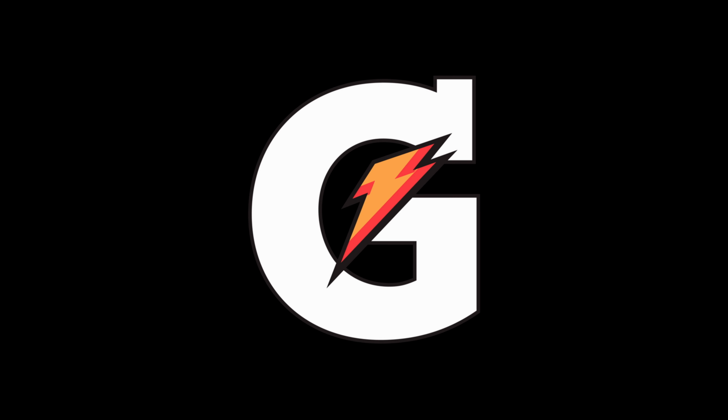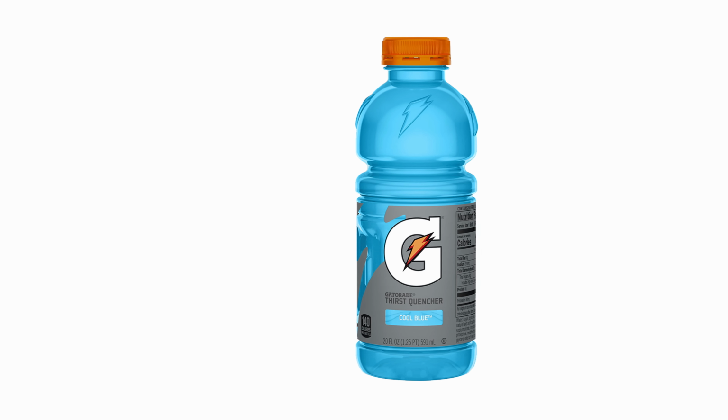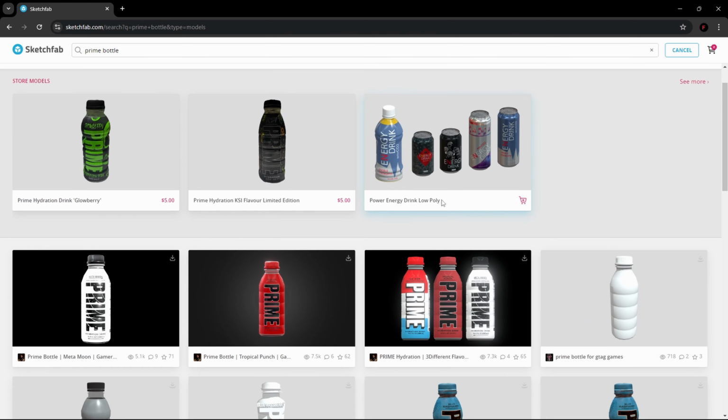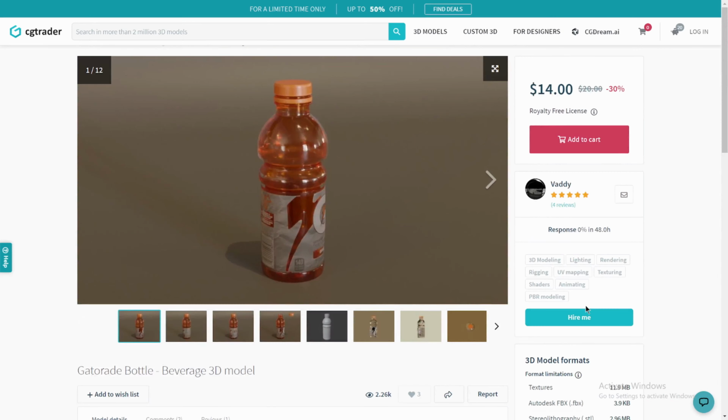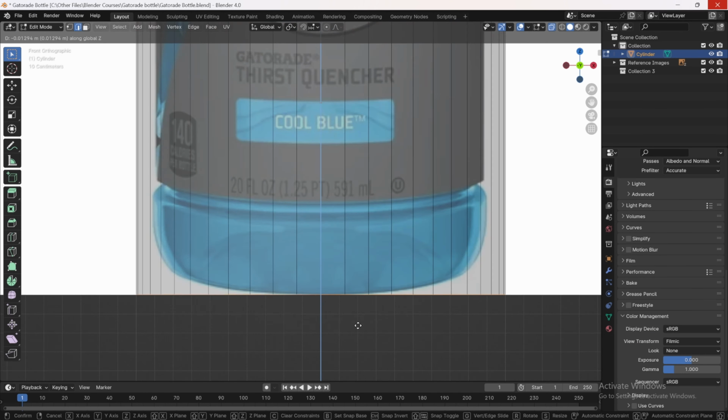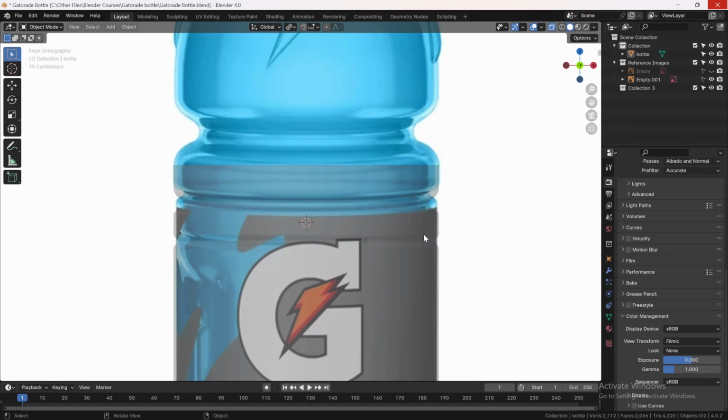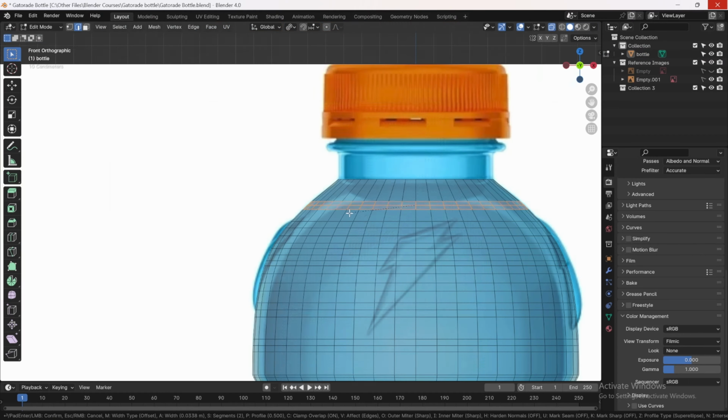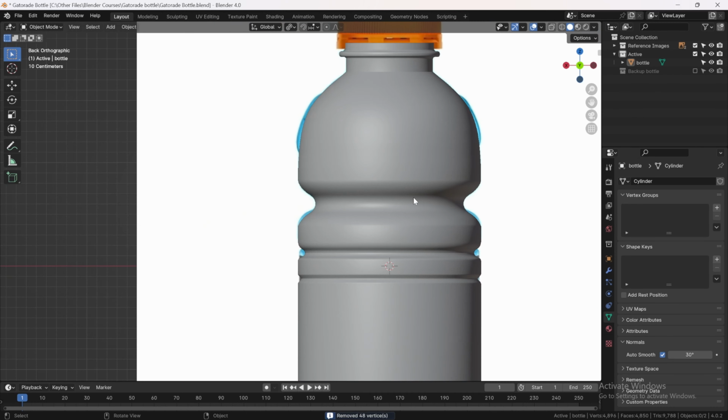First, we need a Gatorade bottle. I wanted the bottle that is similar in size to the Prime bottle. And after searching for some time, here it is. Forgot to tell you something. I ain't spending a dime. So I'll have to model the bottle myself. Well, we'll make a better one anyways. First, I got the reference and got started right away with the modeling process. And after growing some white hair, we finally have a Gatorade model.